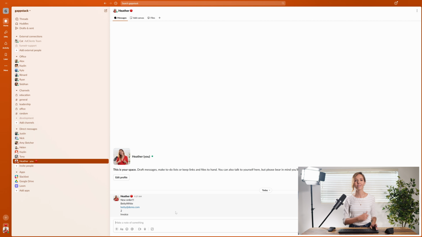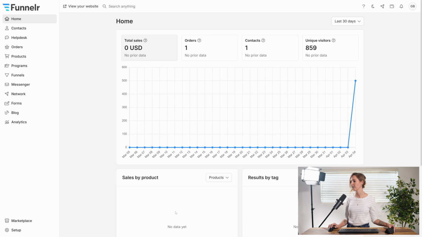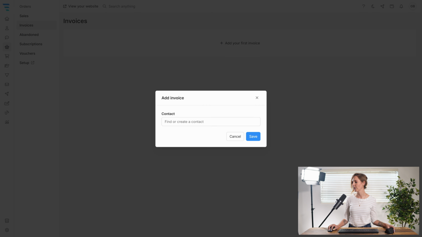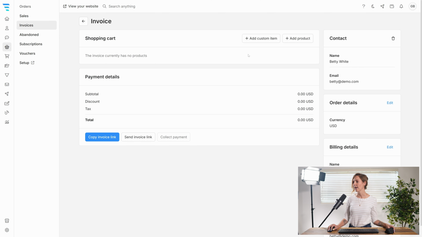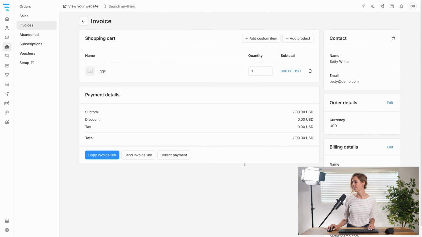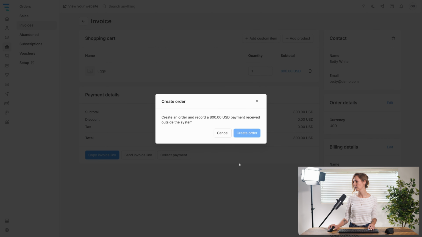But you'll see if I navigate back to the system, and I come and place a new order. So I'm just going to navigate back to my system, come here to my orders, and create a new invoice. We're going to go ahead with Betty White again, hit save, and I add a custom item. This can be eggs, and her eggs are $800, very expensive eggs, and we're going to hit save. I can then go ahead and collect that payment, use cash, record the payment, create the order.